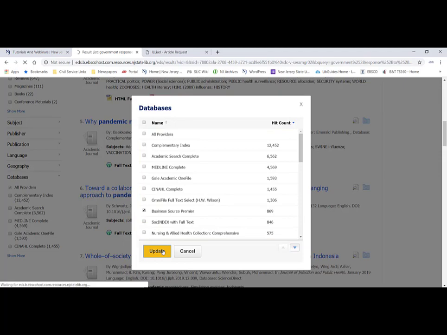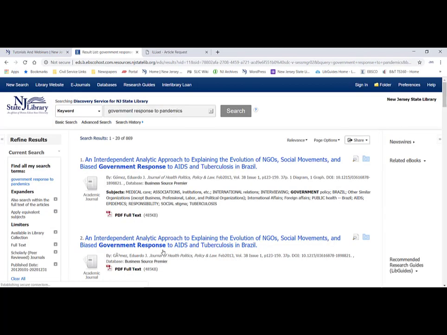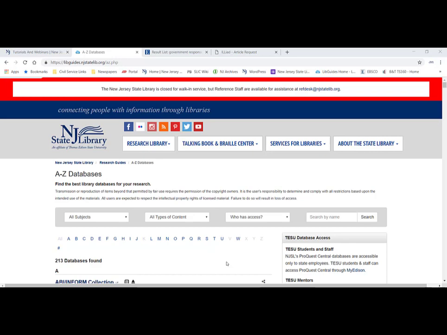There are a handful of specialized databases not indexed by Discovery, and some databases, like Hein Online and CINAHL, have a special interface that makes it easier to access articles and content directly rather than through Discovery. A handy list of these databases is available in Databases A to Z. You can filter the database list to those remotely accessible to TESU students using the Who Has Access drop-down menu.